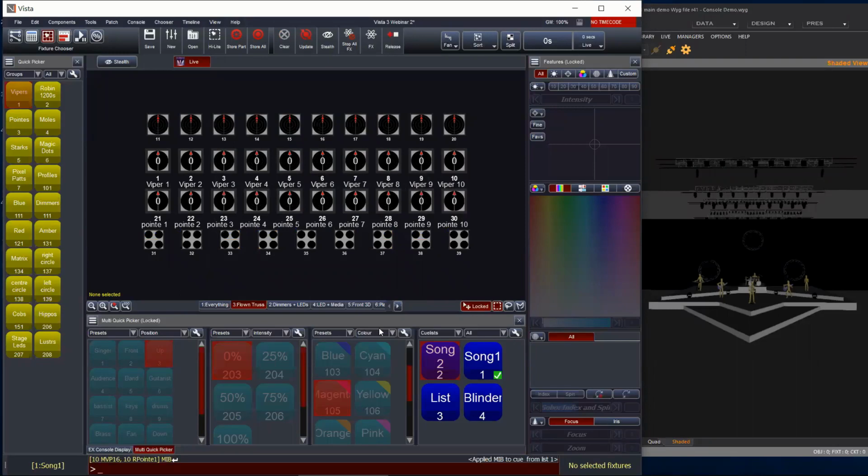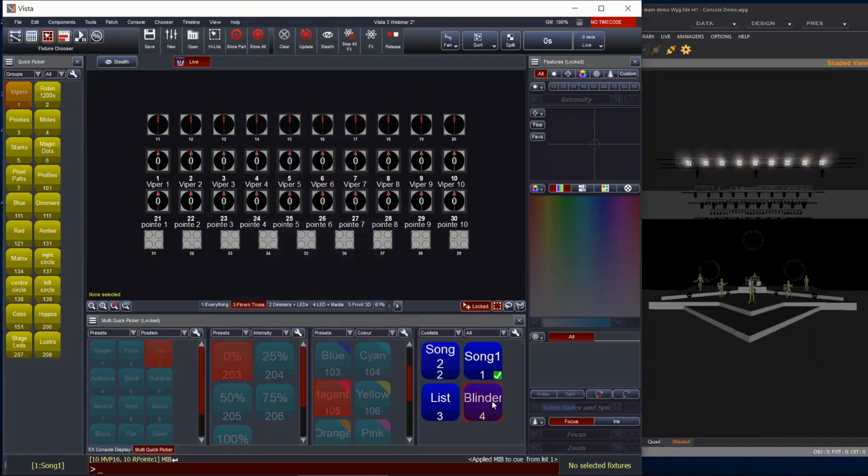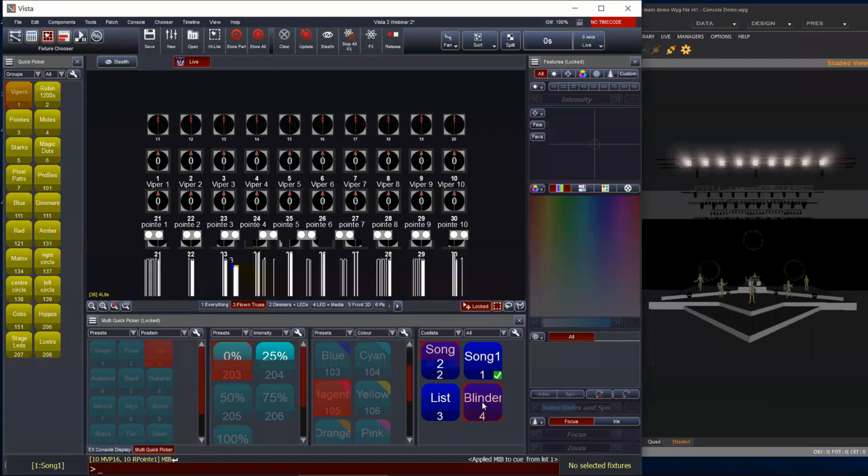So in our cue list, when we have a cue list quick picker, we have a property in here to select to play. If I click on this, it'll select to play, and then Alt and Control, which is the blue modifier, to select to release it. This is toggleable. You can turn it on and off. But when it's on, what it allows you to do is play these things through by hitting that and then releasing them.